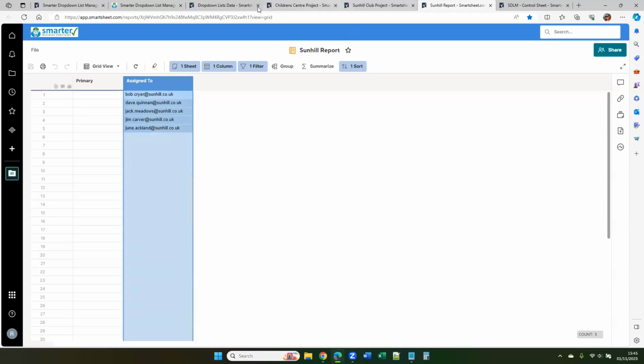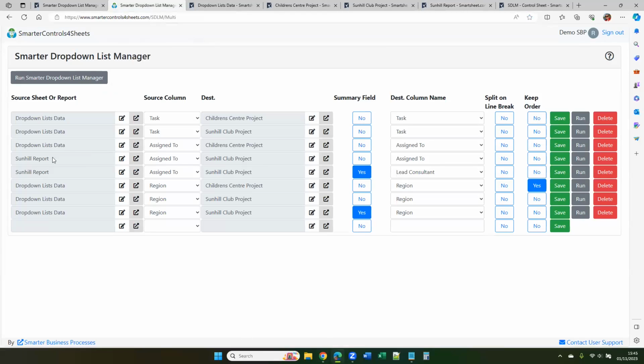And then within our configuration sheet here, you can see for the assigned to column, it's using the Sunhill report as the source for that information. Okay, so the way that we actually configure the system is, like I say, through this control panel.